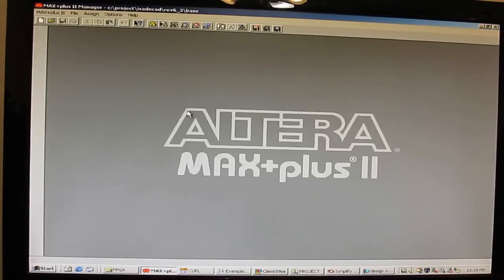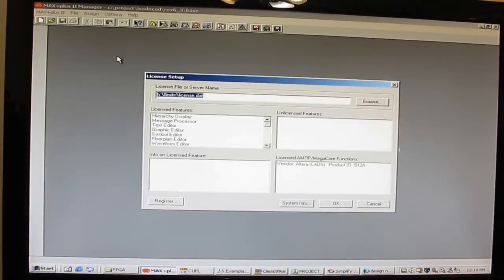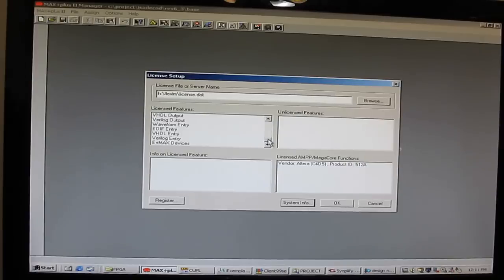We'll start with the Altera Max Plus 2. We look under the License Manager, and we can see all the options are enabled. And again, this is currently using the card for the dongle.